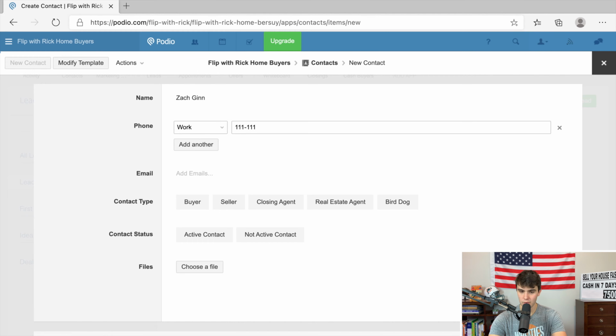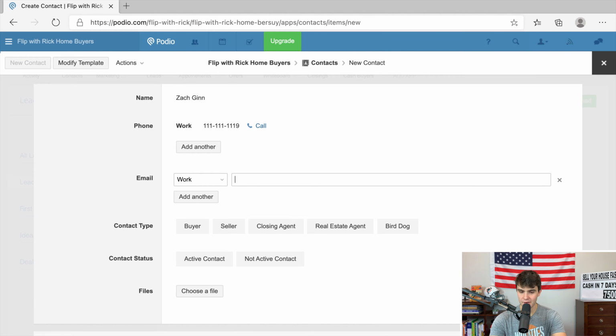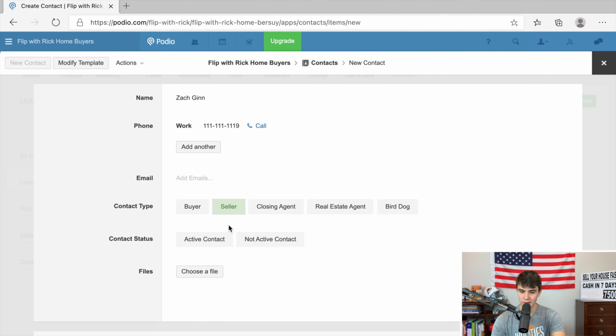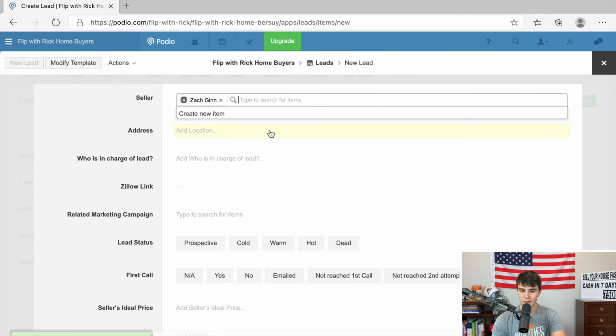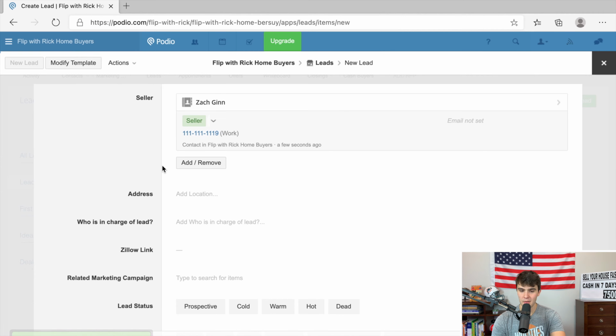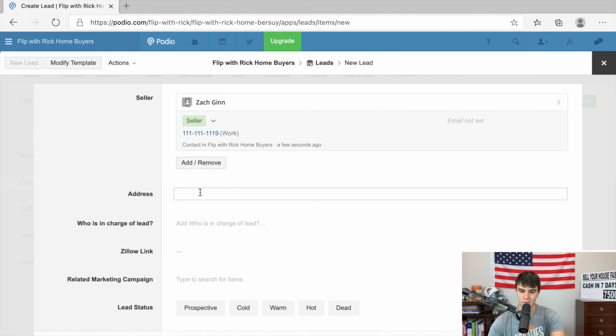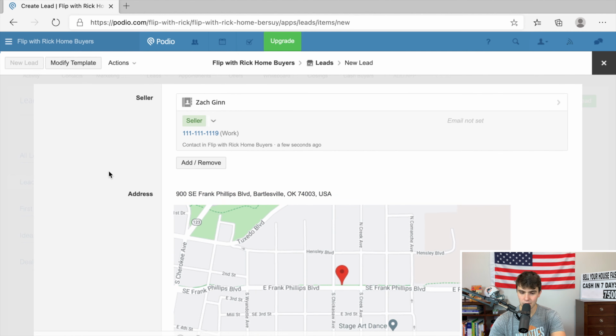1111 1111 1119. And then you can add their email. If you don't have an email, you don't have to put it there. And then just do seller. And then active contact, non-active, keep it active, and then save and return right here. Then we're going to click here. It should populate the actual phone number here for you. And then you can actually start putting in the address. So the address here, 123, let's just do that one.